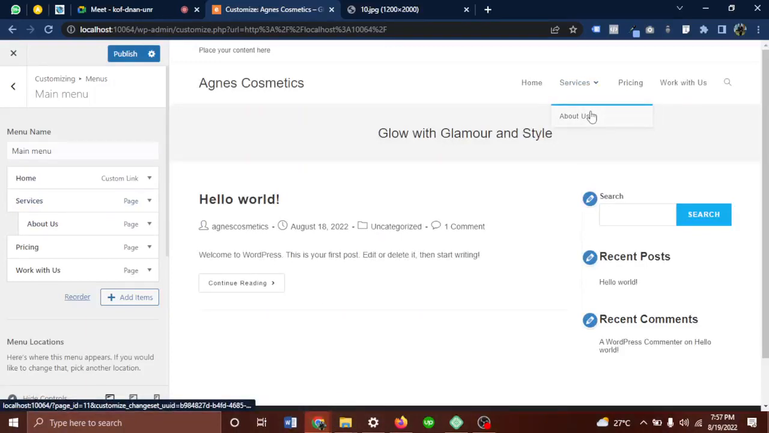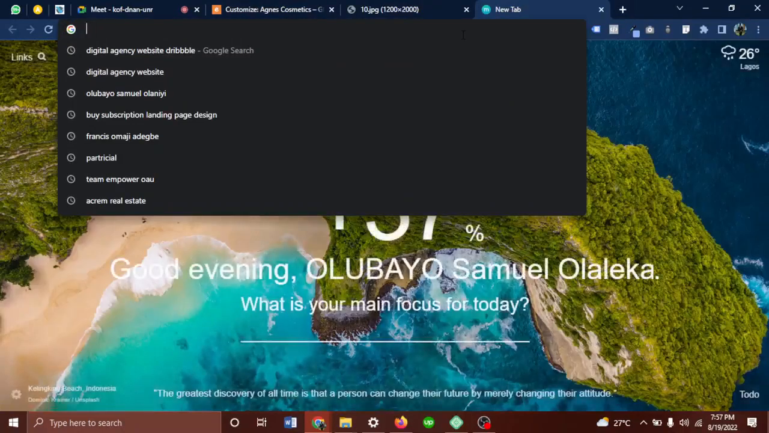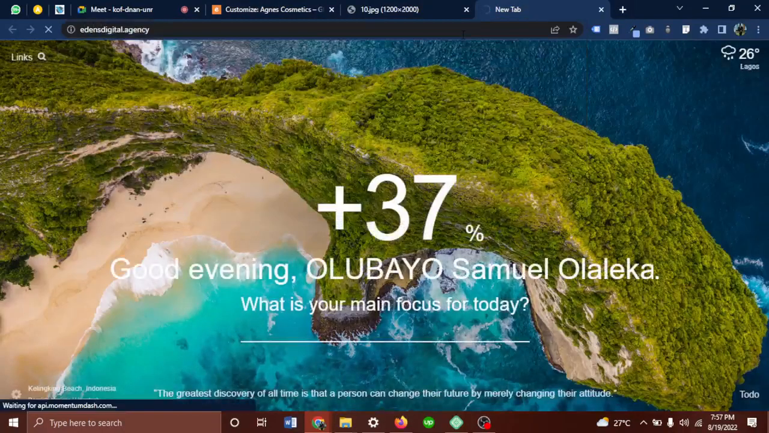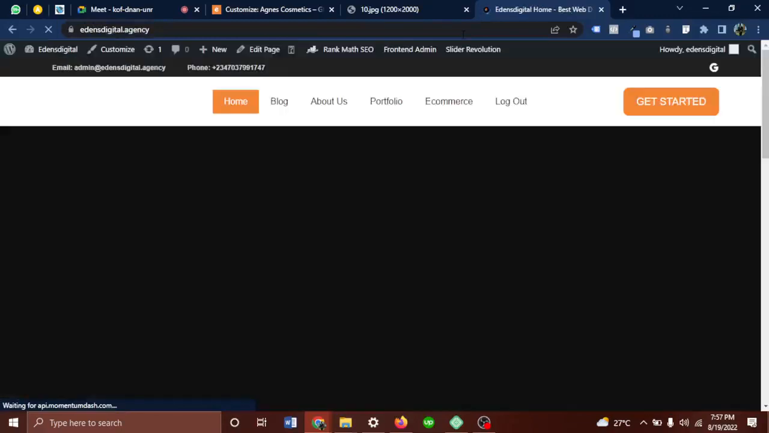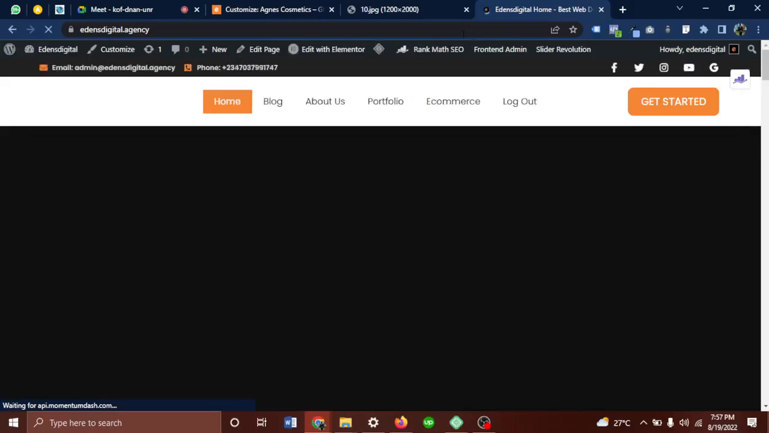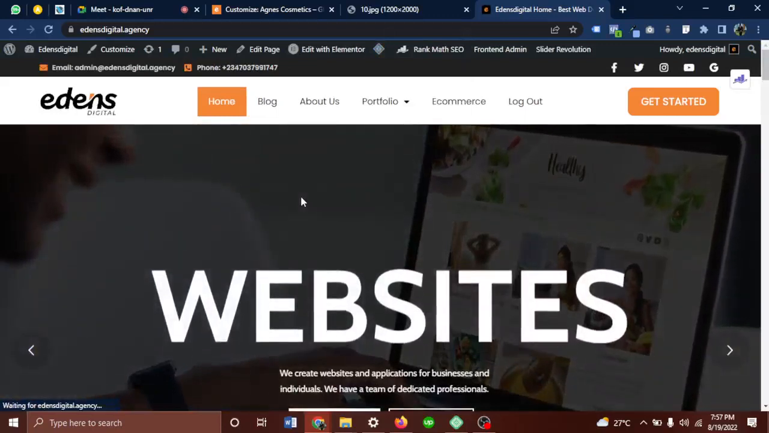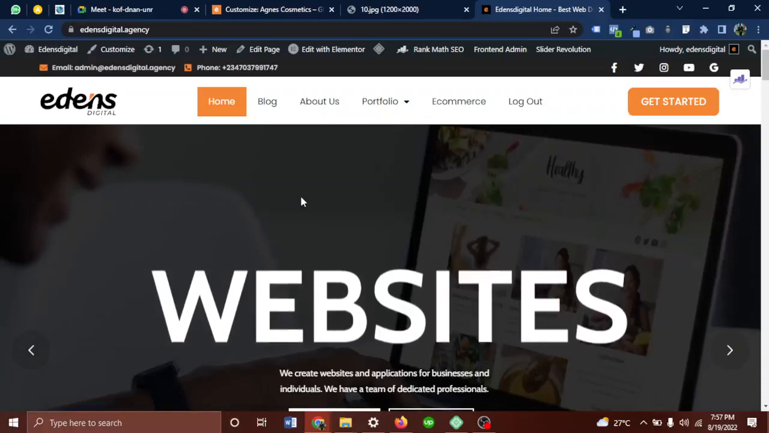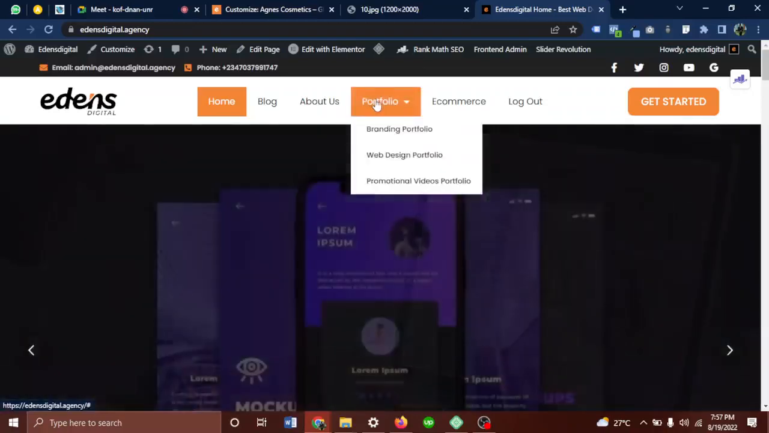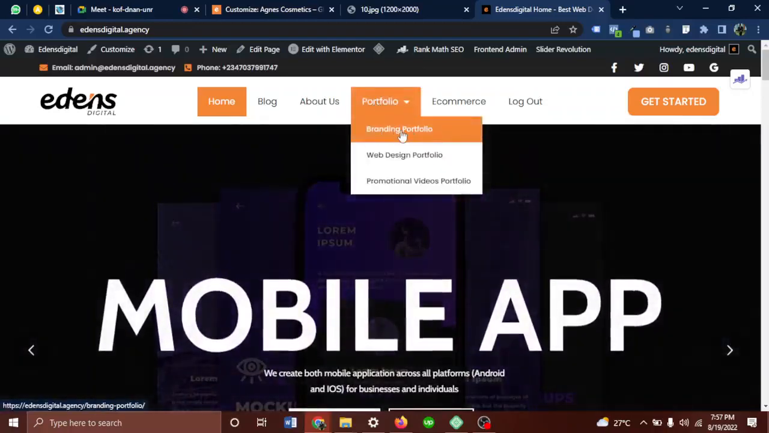If that is how you want to create your menus, like the one that I did on Nova University, the one that I did on Eden's Digital, it is good for categorizing links that go under the same umbrella. For example, here we offer three major services that need people to see their portfolio. So under portfolio, I have branding portfolio, which is anything graphic design.